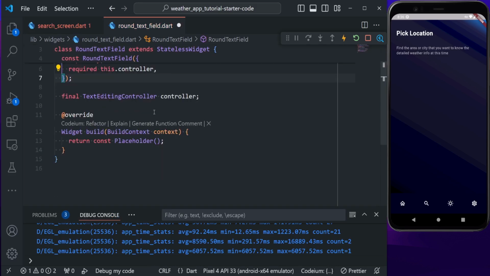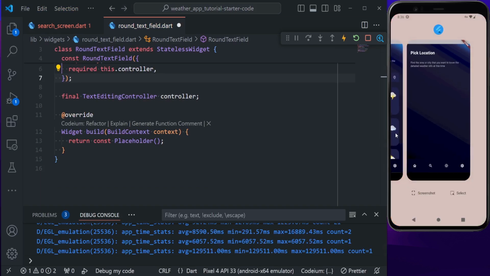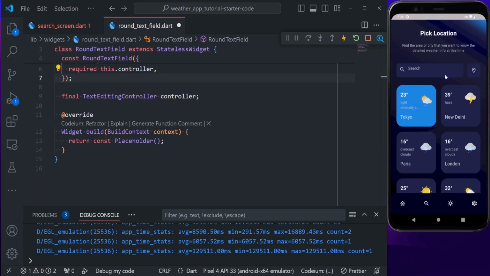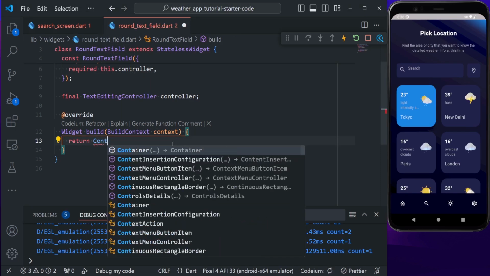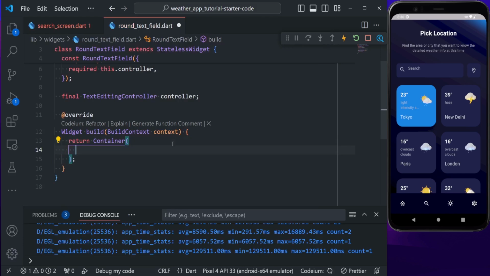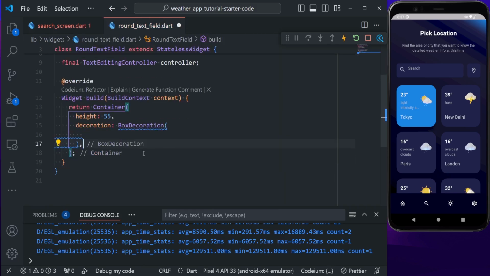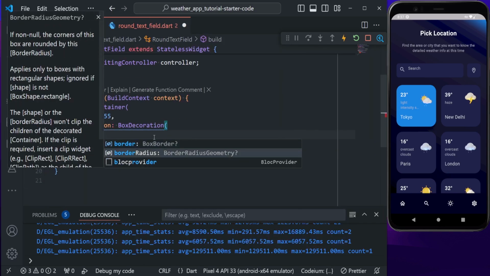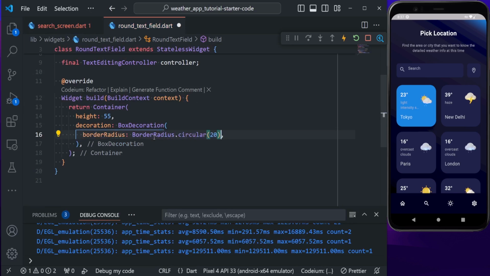Nice. So I'm going to go to the finished style to see what we're building here. First of all, we need to define our container. So here I'm going to put a container. This container has a height of 55. And we also got some decoration here, that is BoxDecoration. So inside the BoxDecoration, I'm going to give it a border radius, and it's going to be BorderRadius.circular, and it's going to be 10, not 20. Next, I'm going to give it a color, and that's going to be AppColors.accentBlue.